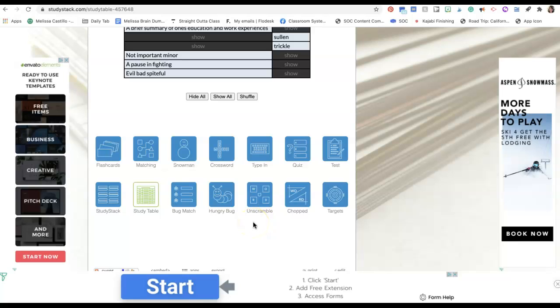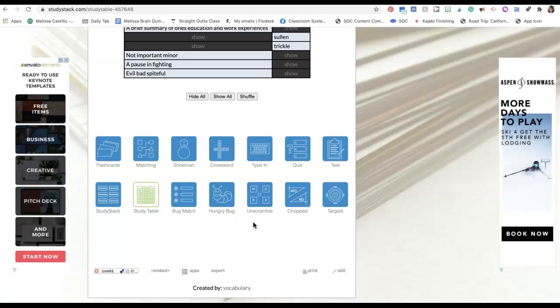If you've used Study Stack before with success and you have tips and ideas, share those with us. If you're new to Study Stack and decide to use it, give us a report. Let us know how things went. I'm curious to see if your students really enjoy this as much as mine did.